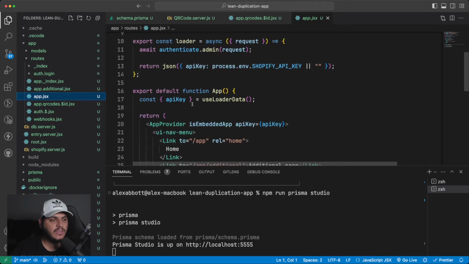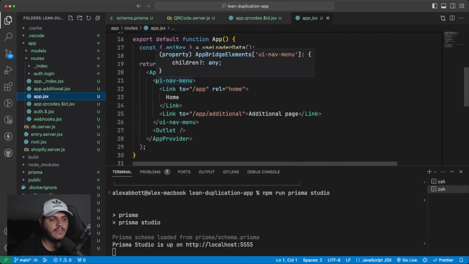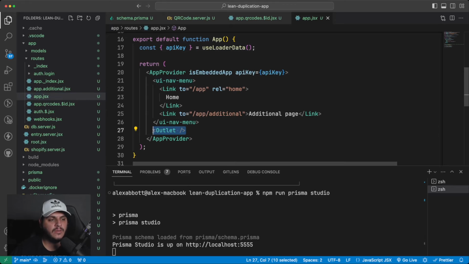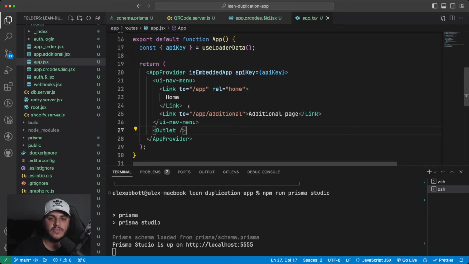So app.jsx is just setting up the provider for Polaris for the app, and then this UI nav menu, which is a web component from the App Bridge utility from Shopify, and this creates that side menu that we see in the admin. Then the outlet component is what renders a child route within this layout. So all of these routes that start with app dot are going to be wrapped in this code. And if you want to dive deeper into some of these Remix specific concepts, there are links throughout this tutorial on the page that you can check out.